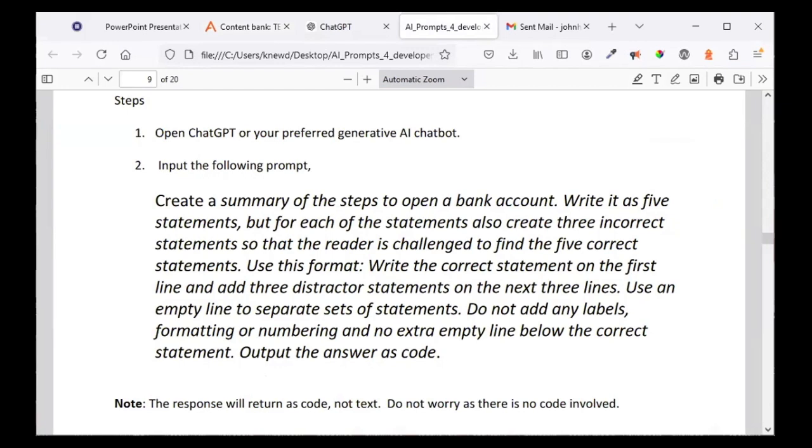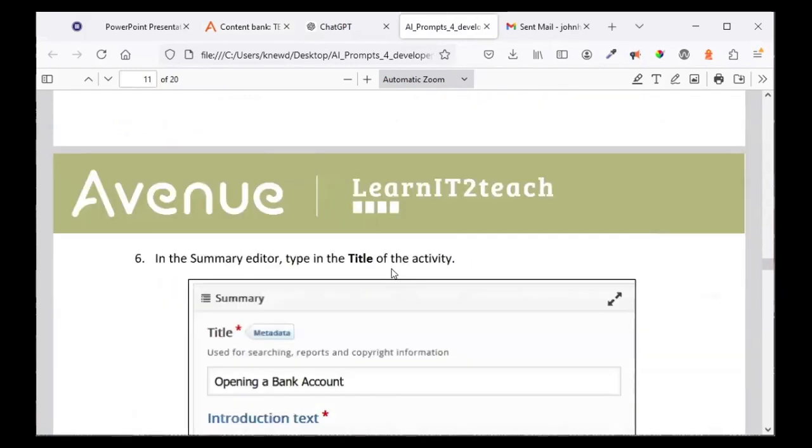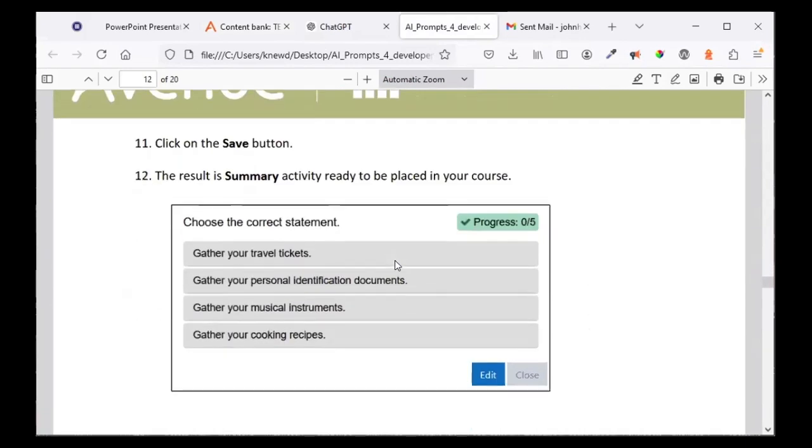Okay, I'm going to keep going. Gotta keep going. So all the steps are here for you folks on the handout.